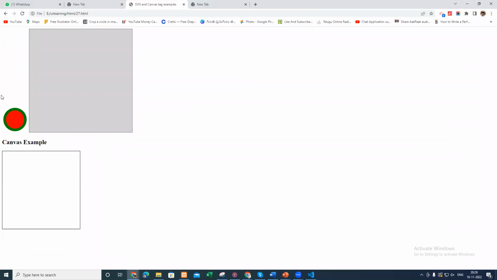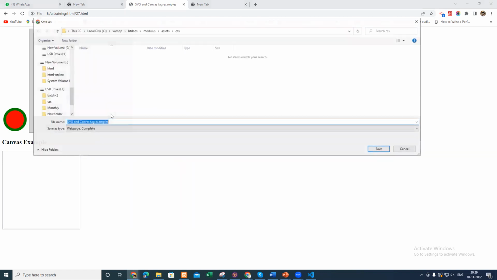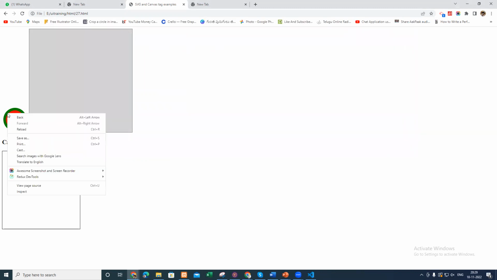So we have generated the SVG. Now when I right-click on that one, I am unable to save. If you click on Save As, an HTML page is saved. Okay, I am unable to save the image.